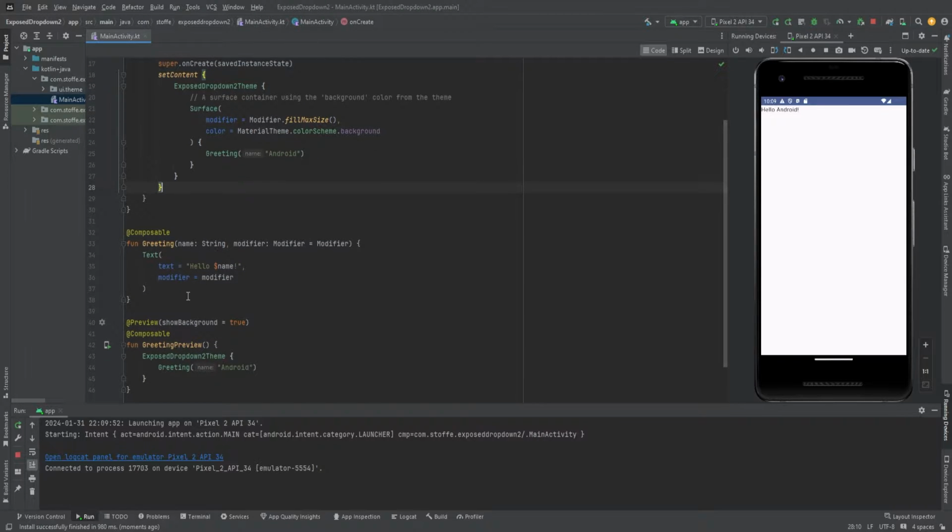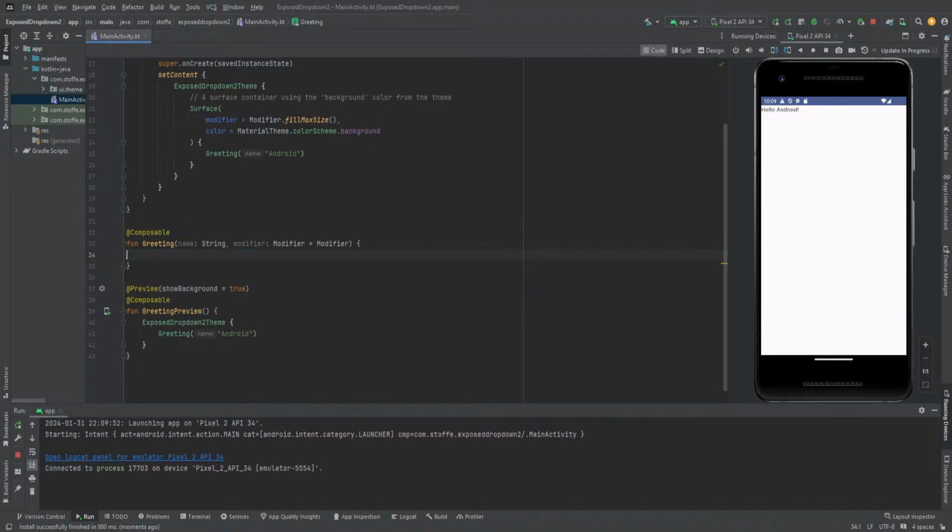So I have this new empty Android project, and I'm gonna start by removing this. We can rename this to drop-down. Can also remove those two parameters.